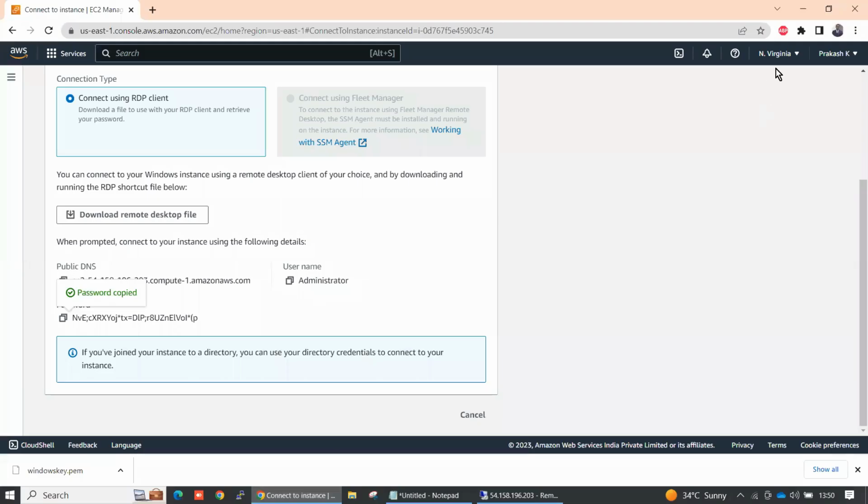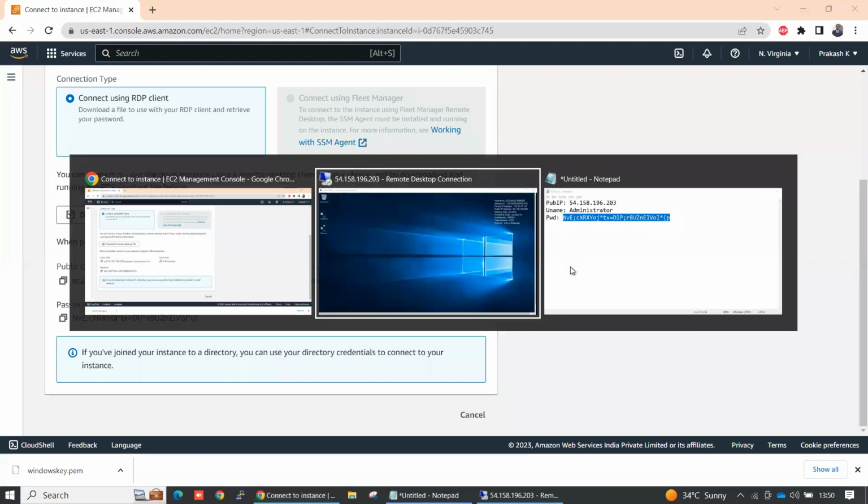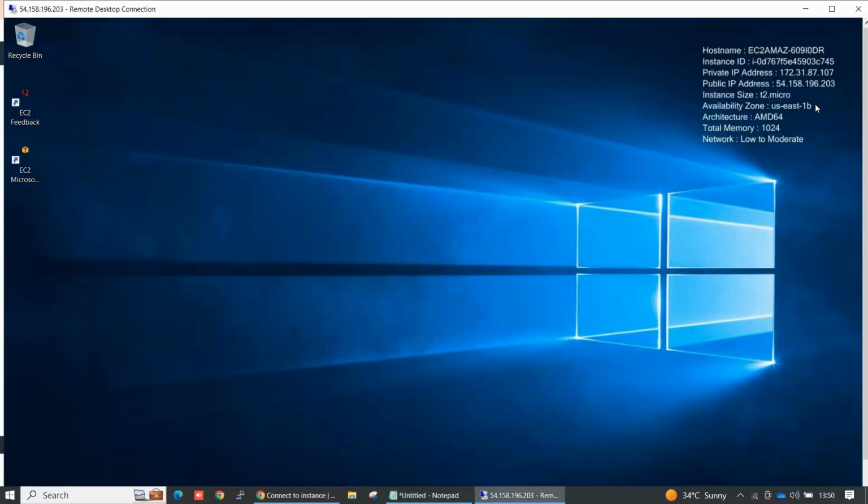We have created it in Virginia. In that Virginia again, there will be multiple zones. In one data center, there will be multiple zones. In that, this is in the B zone. The architecture of this particular operating system is AMD 64, and RAM is 1024, which means 1 GB of RAM is available.